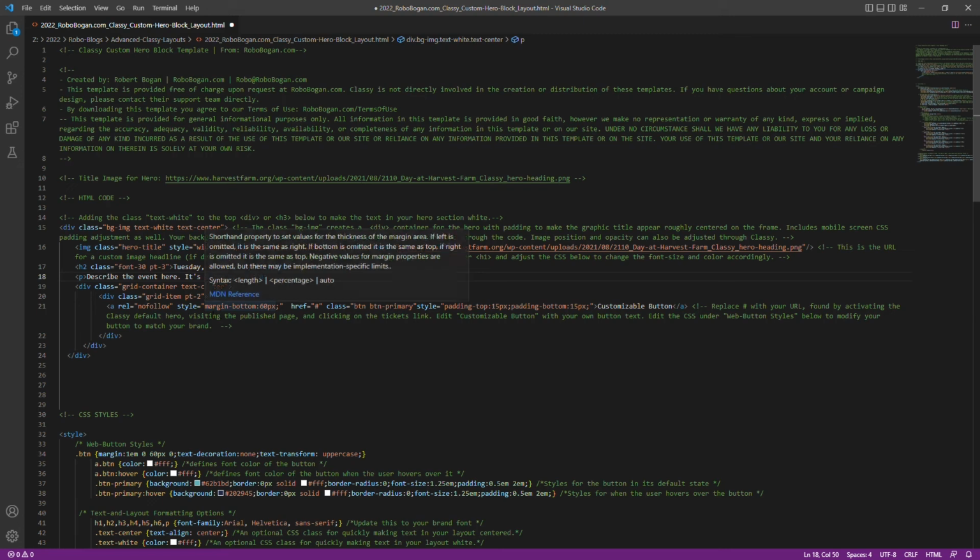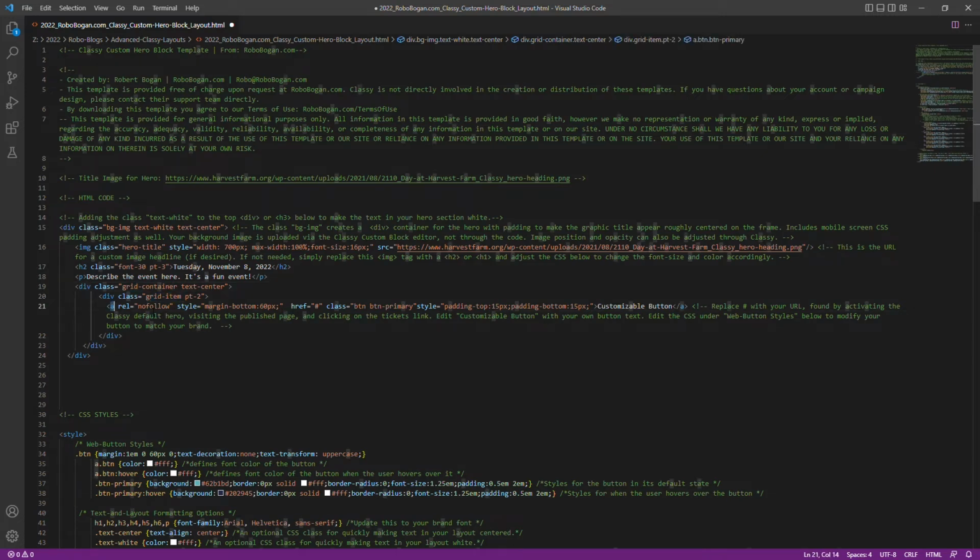In this case, we have just the default settings that come with the template. So we've got our grid container that's holding our grid item, that's holding our button. Here's the A tag. A tags are links in HTML. The href is where it's actually going to link to. So that's where you're going to put your link to the Classy registration page once we put it into the Classy campaign. The text over here, customizable button, this is the text that actually shows publicly on the button. So we're just going to change this real quick to register.